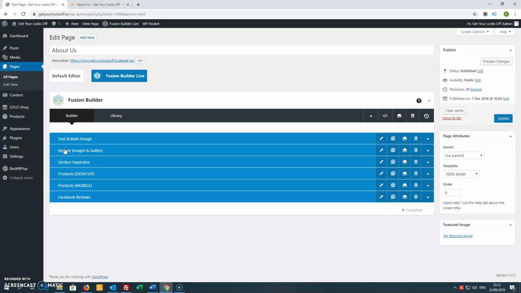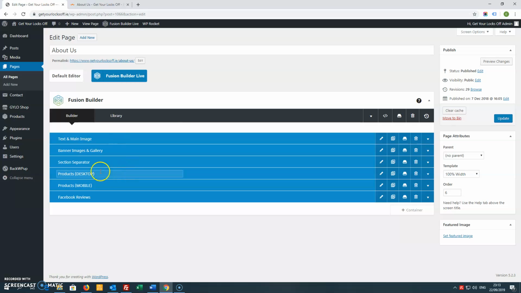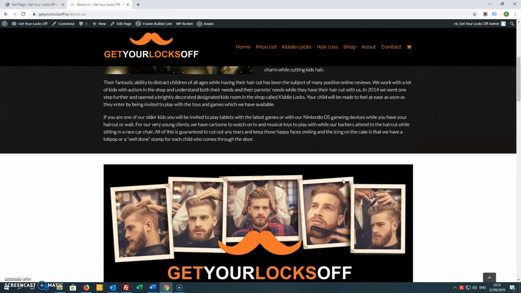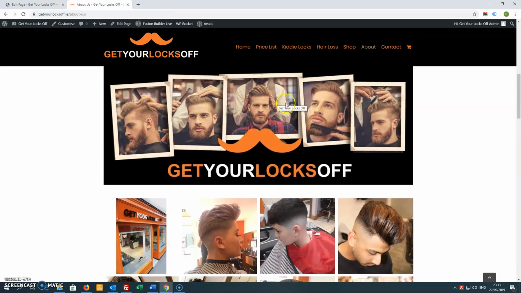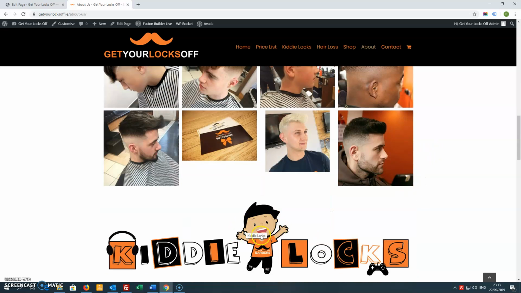And that brings us up the About page. And we can see here it's divided into a number of sections, and in this case we have 6 different sections, all of which correspond to what we can see on the page on the public side of the website. So the first section is text and main image, which is this here. The second section is banner images and gallery, which if we scroll down, this is the banner image, this is the gallery, and this is another banner image.